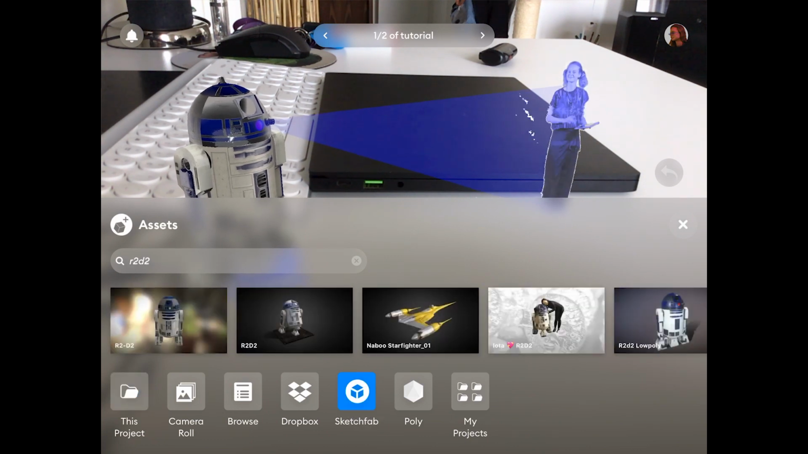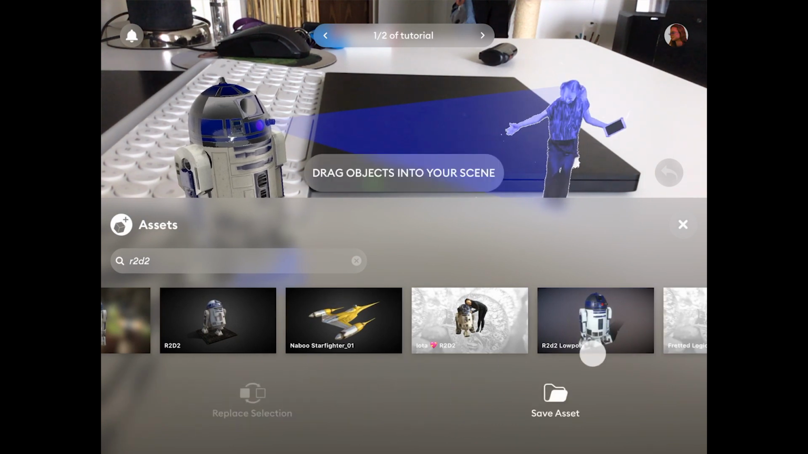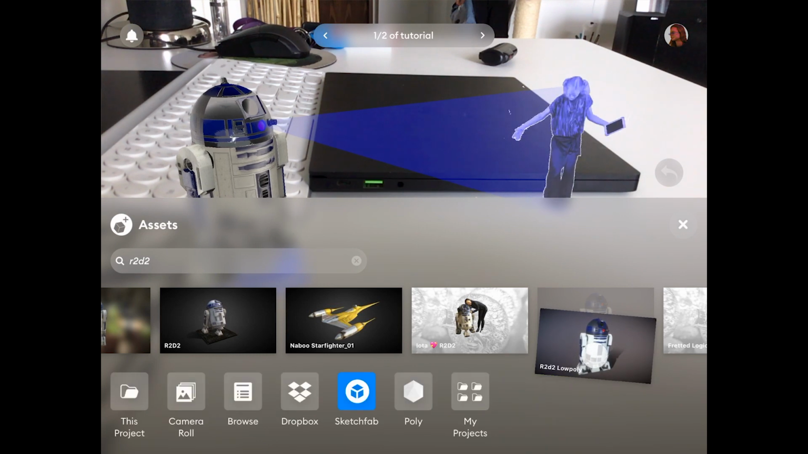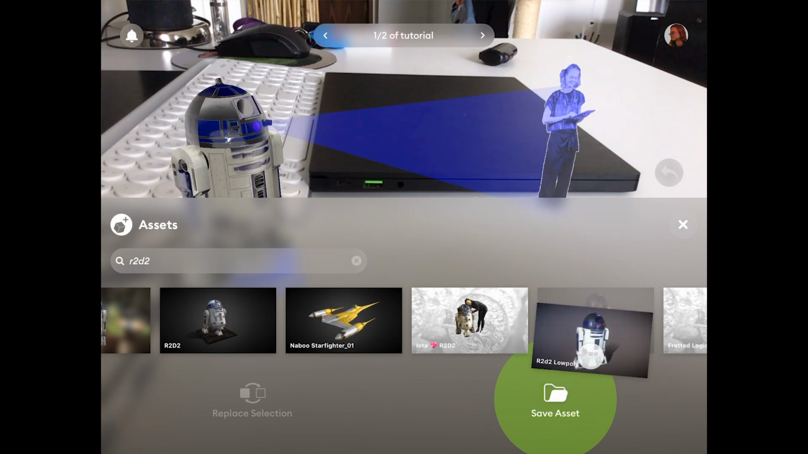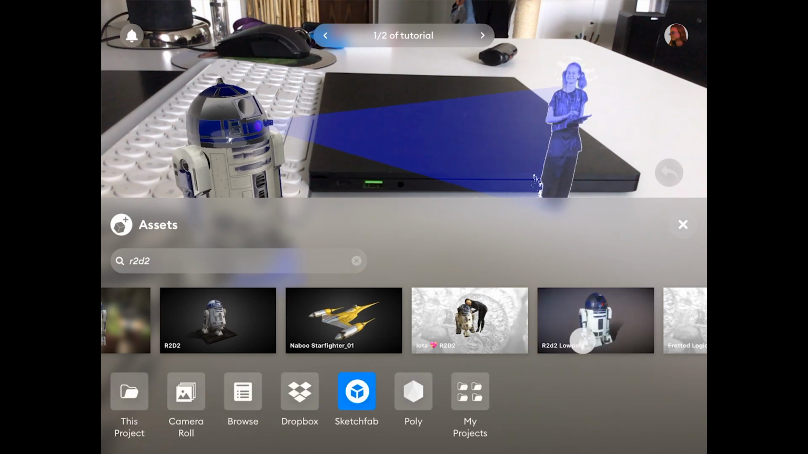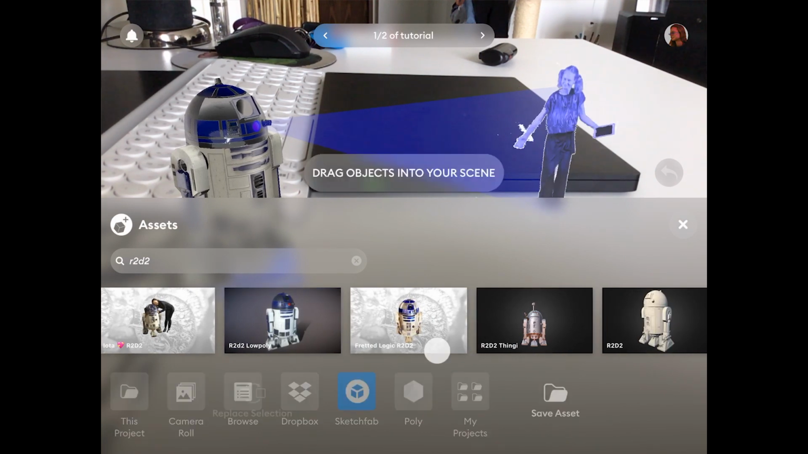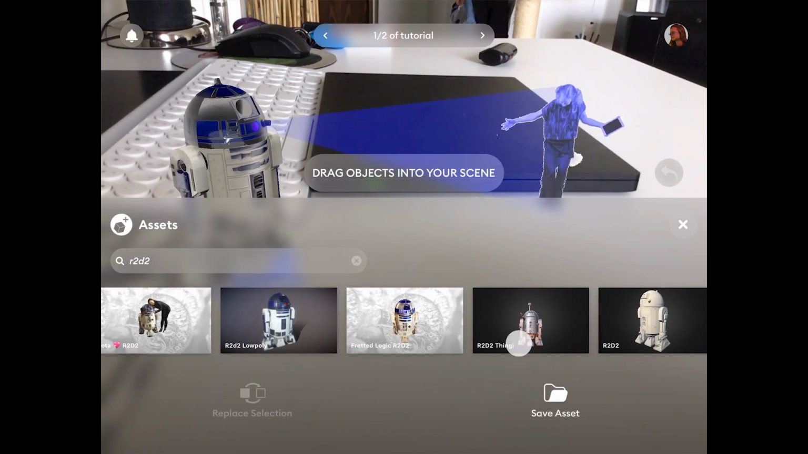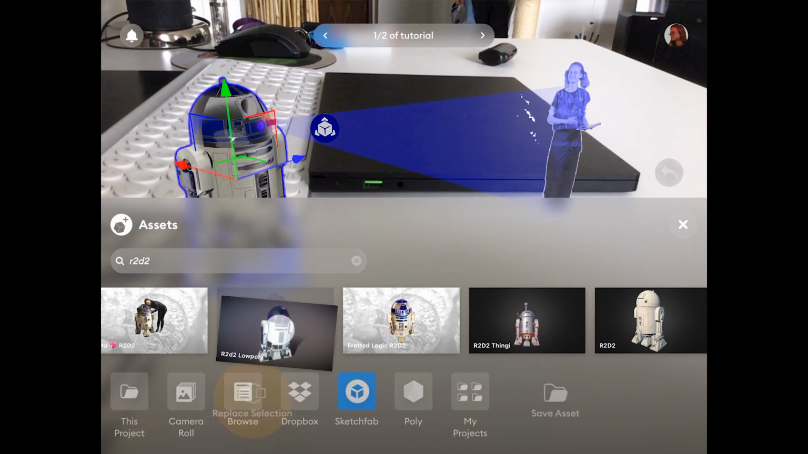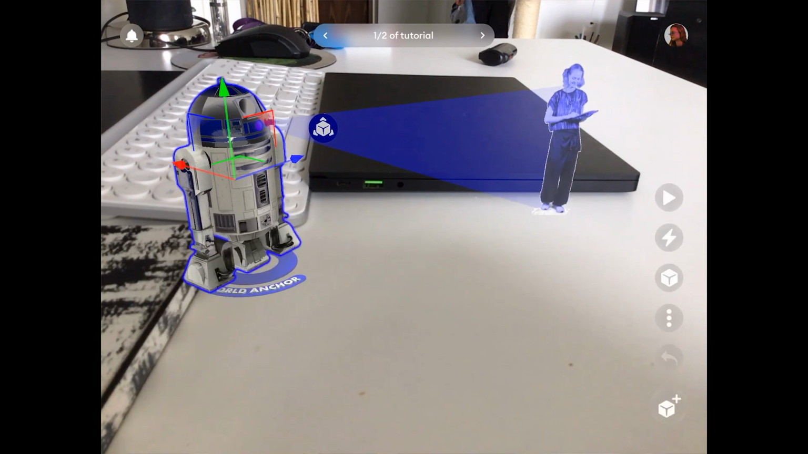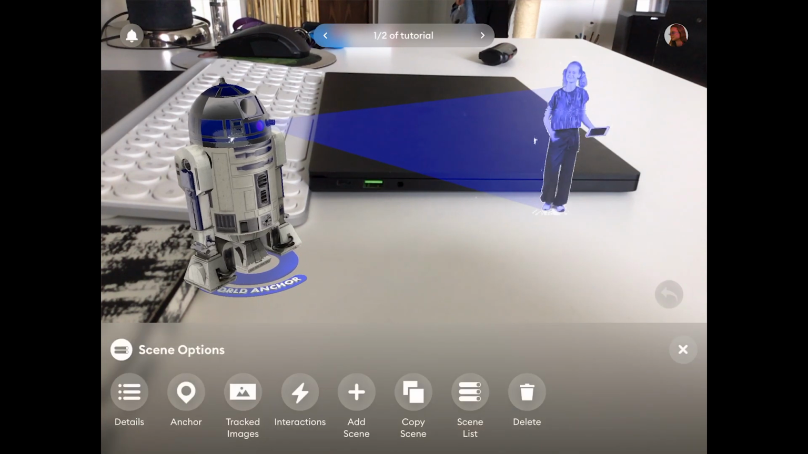The R2D2 model I grabbed from Sketchfab by typing R2D2. This is the one I used. Whenever you're creating your assets, you can just simply drag it down and save the asset. If you would like to use, let's say, a different R2D2 model, you can select the R2D2 model and simply replace the selection by dragging it down like this. But I'm not going to do that now. I'm happy with my assets.